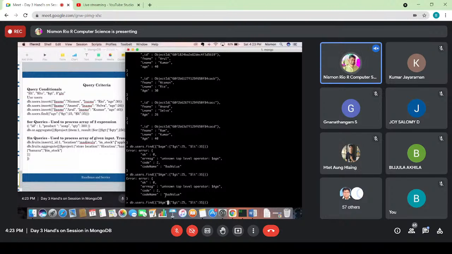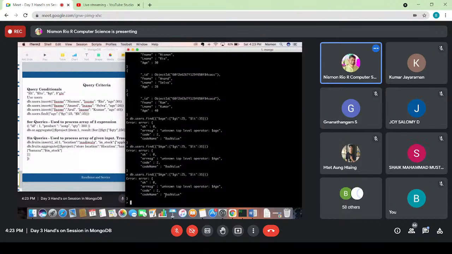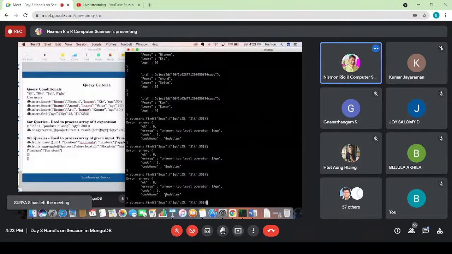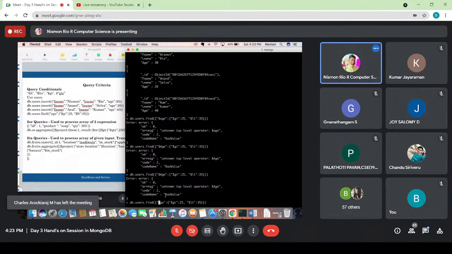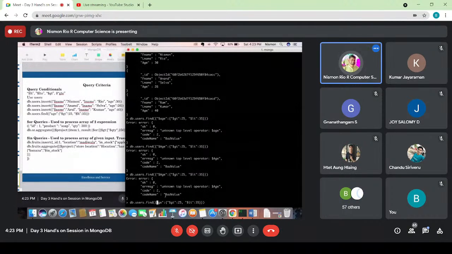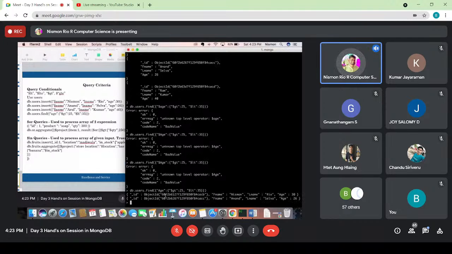users.find age. Sir, dollar symbol should not be present before age, sir. Yes, yes, correct, correct. Sorry, sorry. Thank you, sir, for letting me know. Yes, so now we got it.